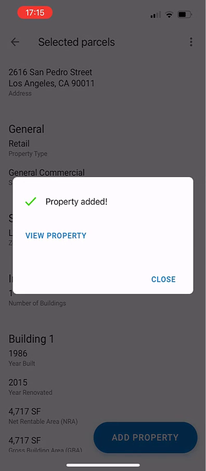The property record has now been added to our database containing the public data, and we can then view the record from there.